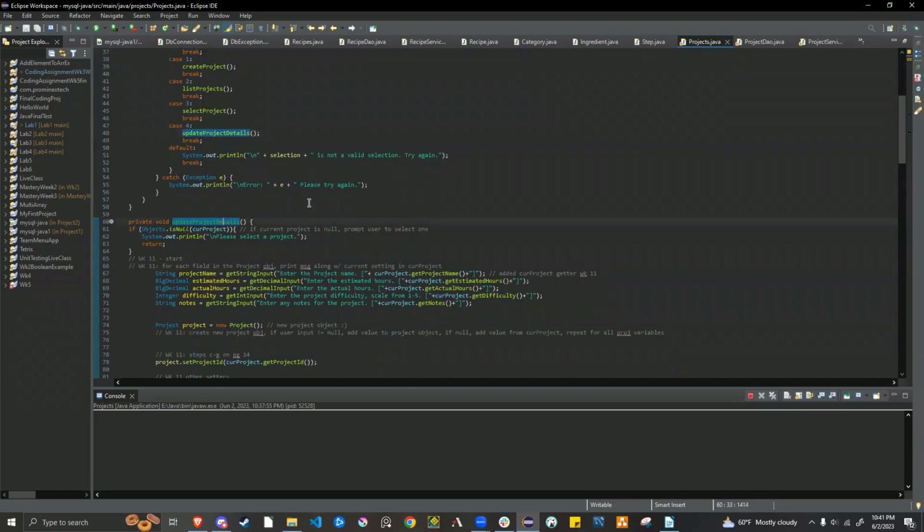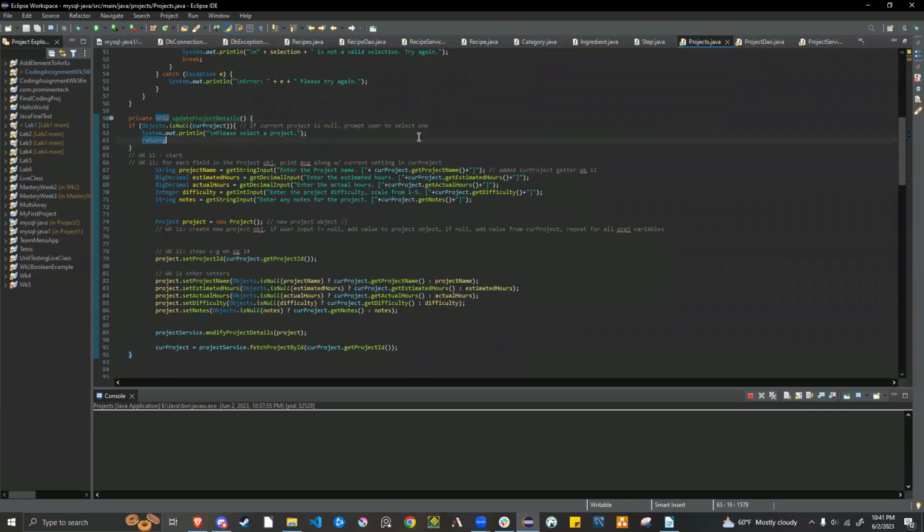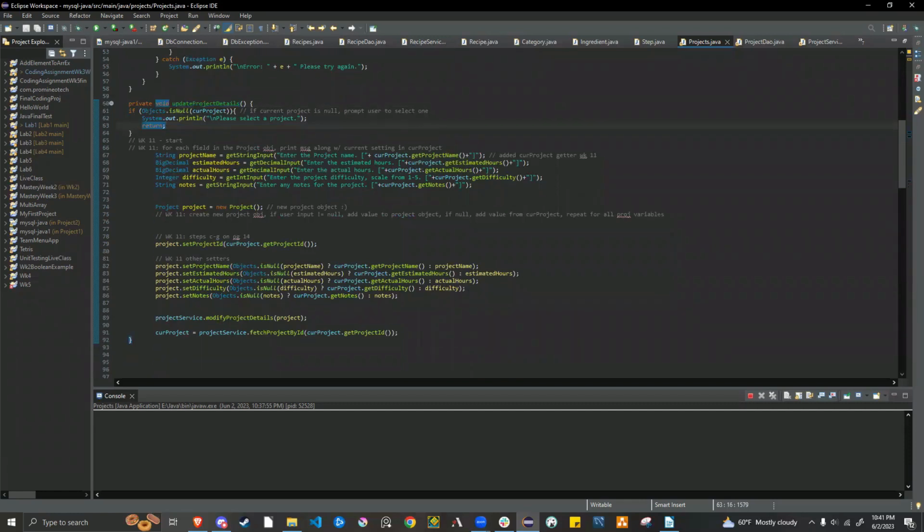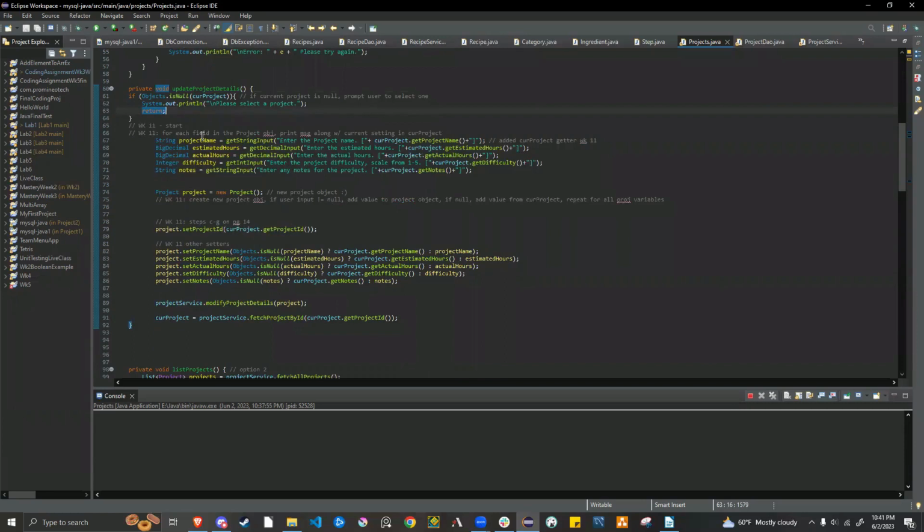Checked if the current project was null, and if it was, we prompt the user to select one and then just return. And then here we have our getters. For each field in the project object, we print a message along with each current setting in the current project. So each setting meaning project name, estimated hours, actual hours, difficulty, and notes.